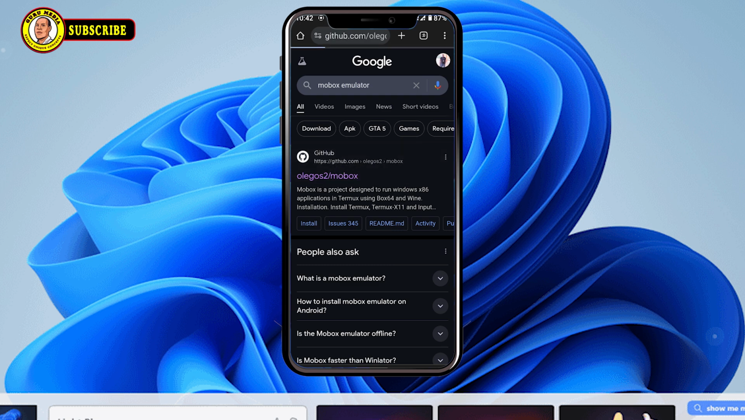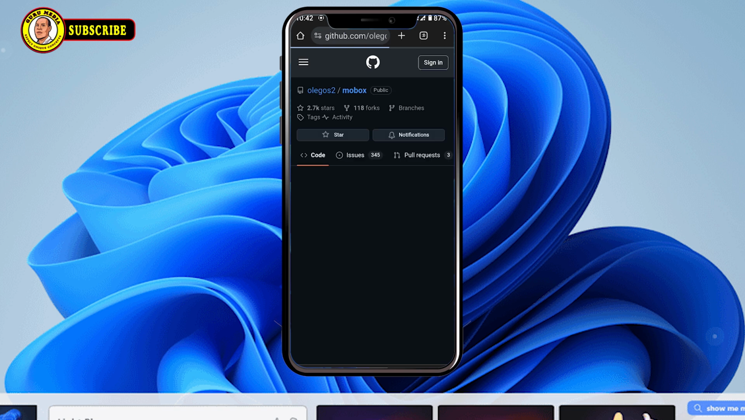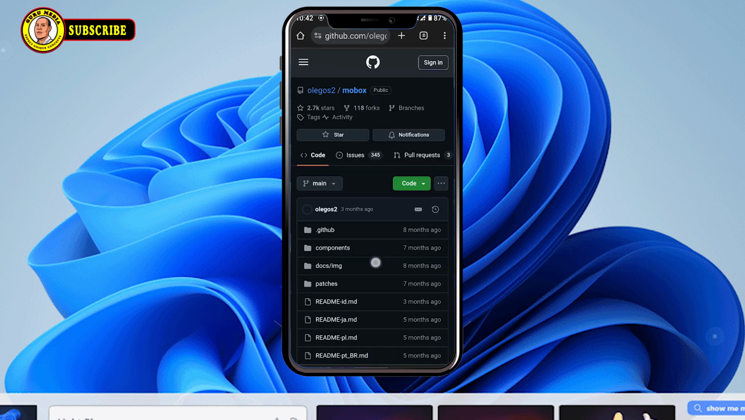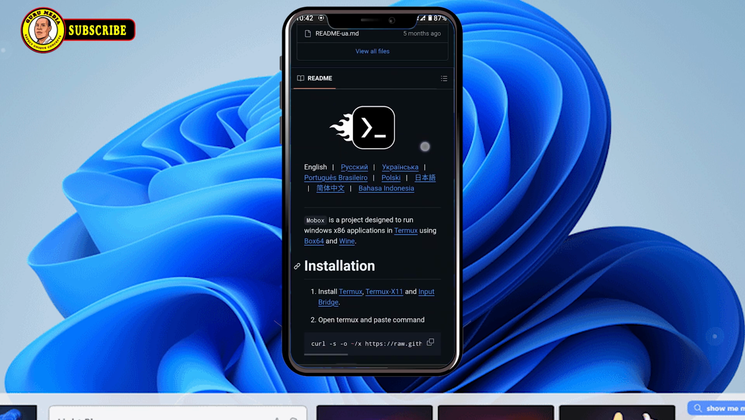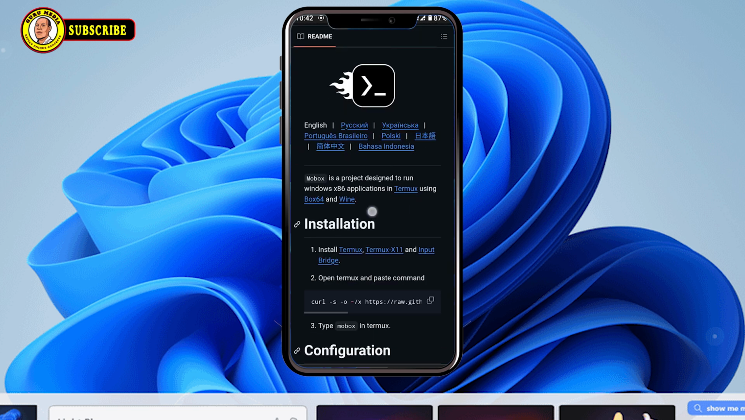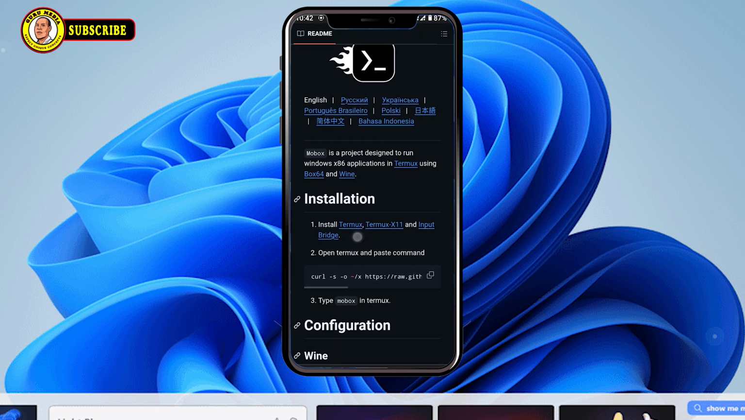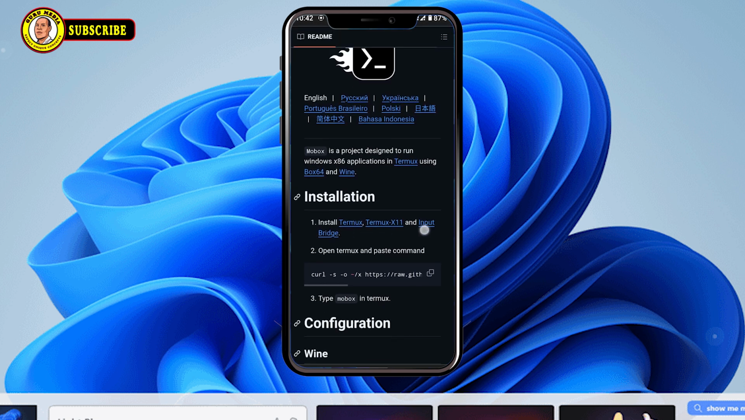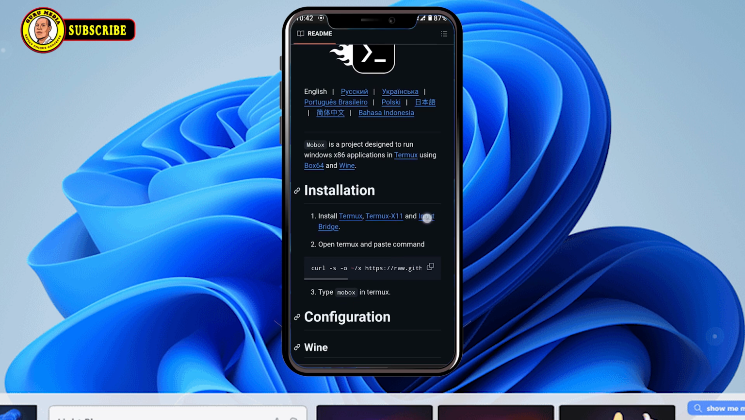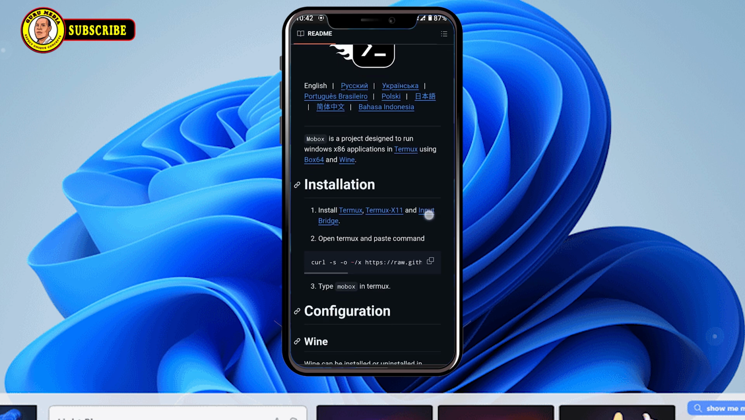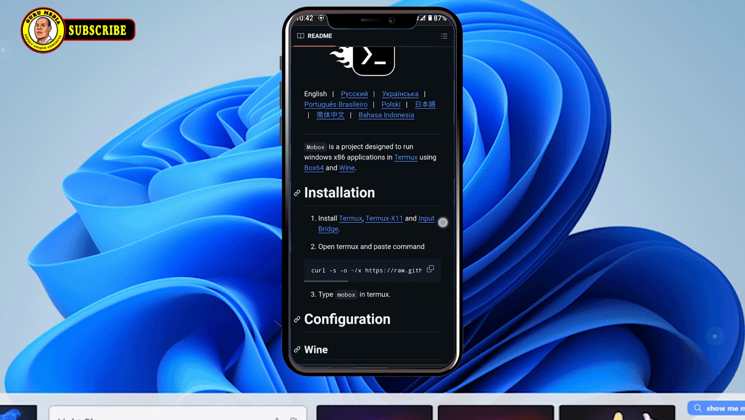Now, what you do is tap on it. When you tap on it, you will come to this page. When you come to this page, just scroll down until you see this word installation. What you're going to do is install this Termux 11 and input bridge. This input bridge will help you if you are playing games like GTA 5. It will act as the pad.